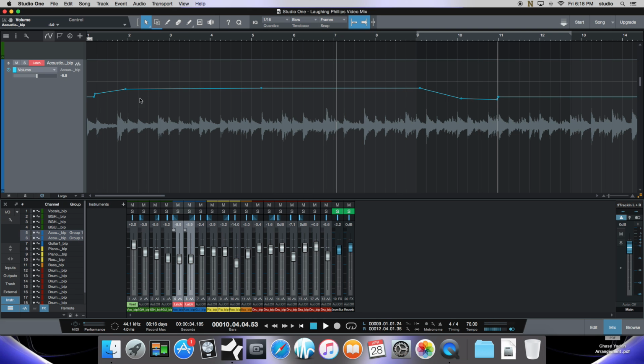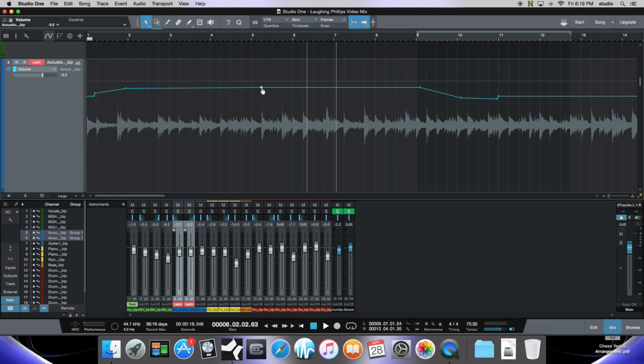So there we go. Now it built an automation curve for both my guitar tracks. If you watch, I maybe want this to be a little bit louder right here. So now I can grab my automation point, make it a little taller.